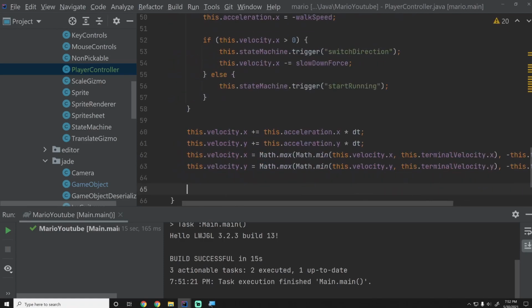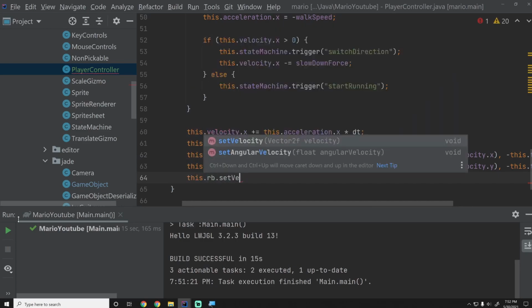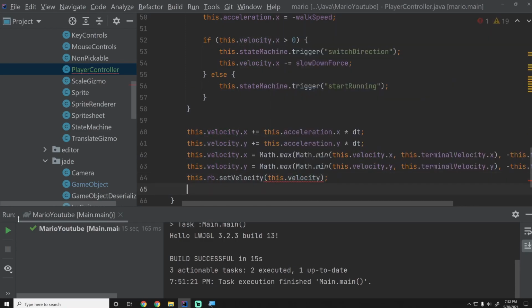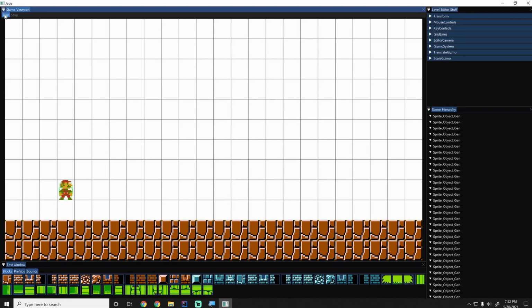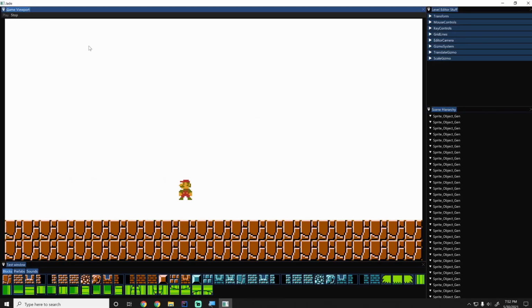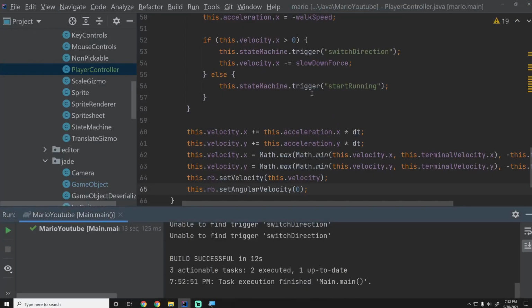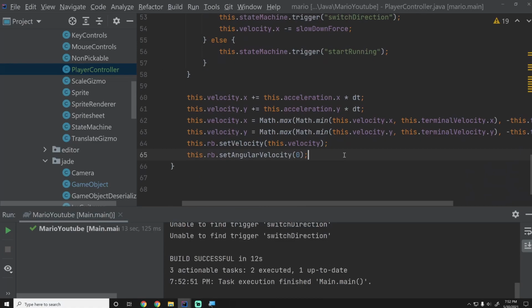That will add to our velocity, but we still haven't told Box2D about that, so we need to say this.rb.setVelocity(this.velocity), and this.rb.setAngularVelocity to 0. That way we just aren't twisting or doing anything weird like that. So if we do this, we should be able to run to the right, to the left. He's not slowing down because we haven't added friction, but you can see that it works pretty good. He's also not animating correctly, so we'll have to figure out what's wrong with that. And he is also not falling.